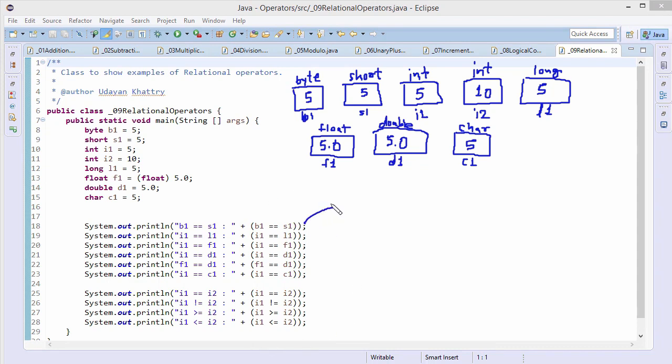So this first statement, B1 equals to S1, B1 is 5, equals to 5. Is 5 equals to 5? Yes, so this will return true. Second statement, I1 equals to L1. So I1 is 5, L1 is also 5. Is 5 equals to 5? Yes, it's true. Note, in this case, we have compared byte to short, and in this case, we have compared int to long. But if the values are same, we will get true.